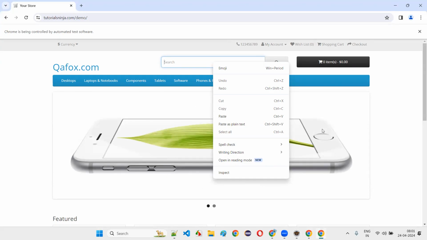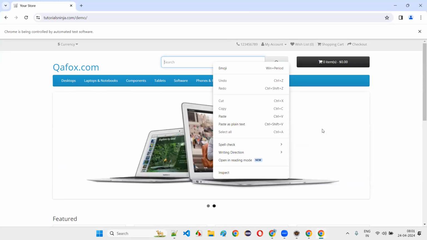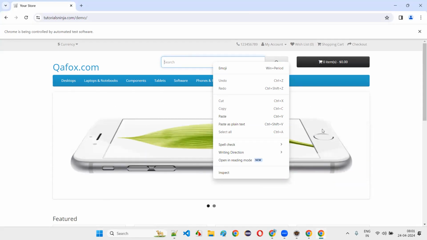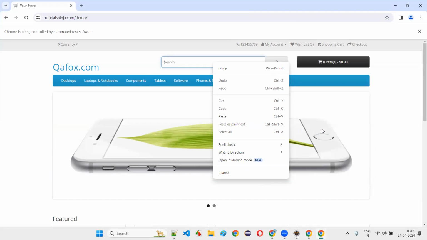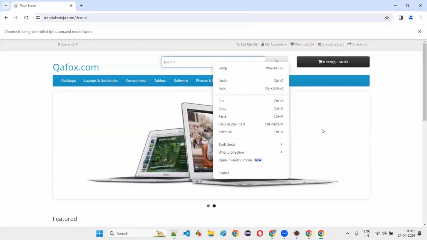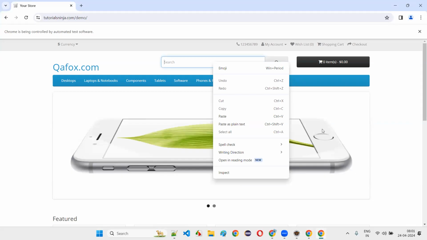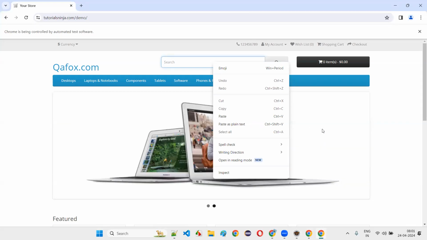Everyone clear with this command? How to perform mouse right click using Selenium is clear for you. Just type C in the chat box if it is clear. With the help of the context click command, we can right click on the text box field. Is that clear, guys? Great.